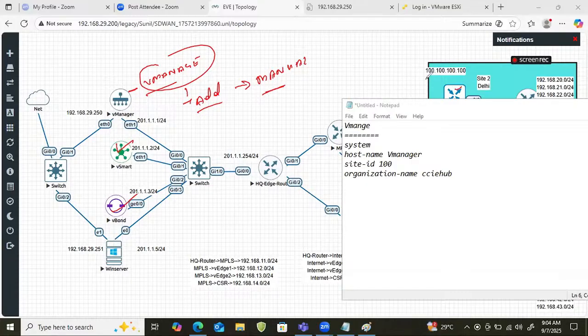But how will we add this list? From the Cisco PNP portal, you have to make your profile on the Cisco PNP portal and download a file. That file we need to upload on the vManage. That file is called the serial.viptela file.